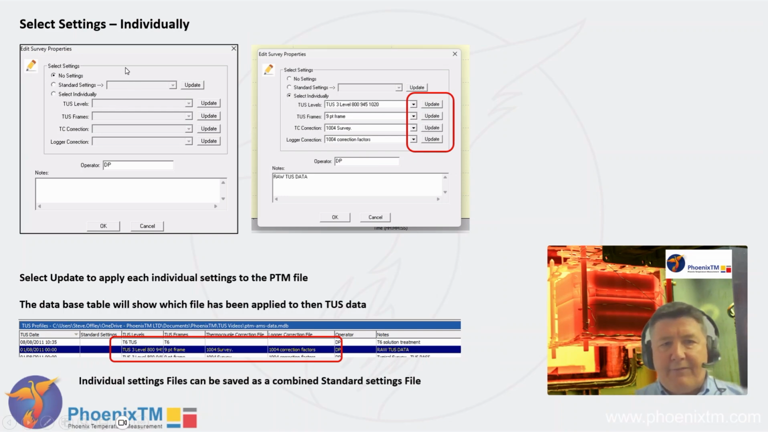Here we have the dialog box with no entries in it. What we do is we pick the appropriate files for each one of the settings files that we want to use in the survey, and we press the update button. Having done that, the database file will be updated accordingly to show the files that have been added to the TUS data, and so you have full traceability of the settings that have been applied or implemented with the TUS run that you're performing.